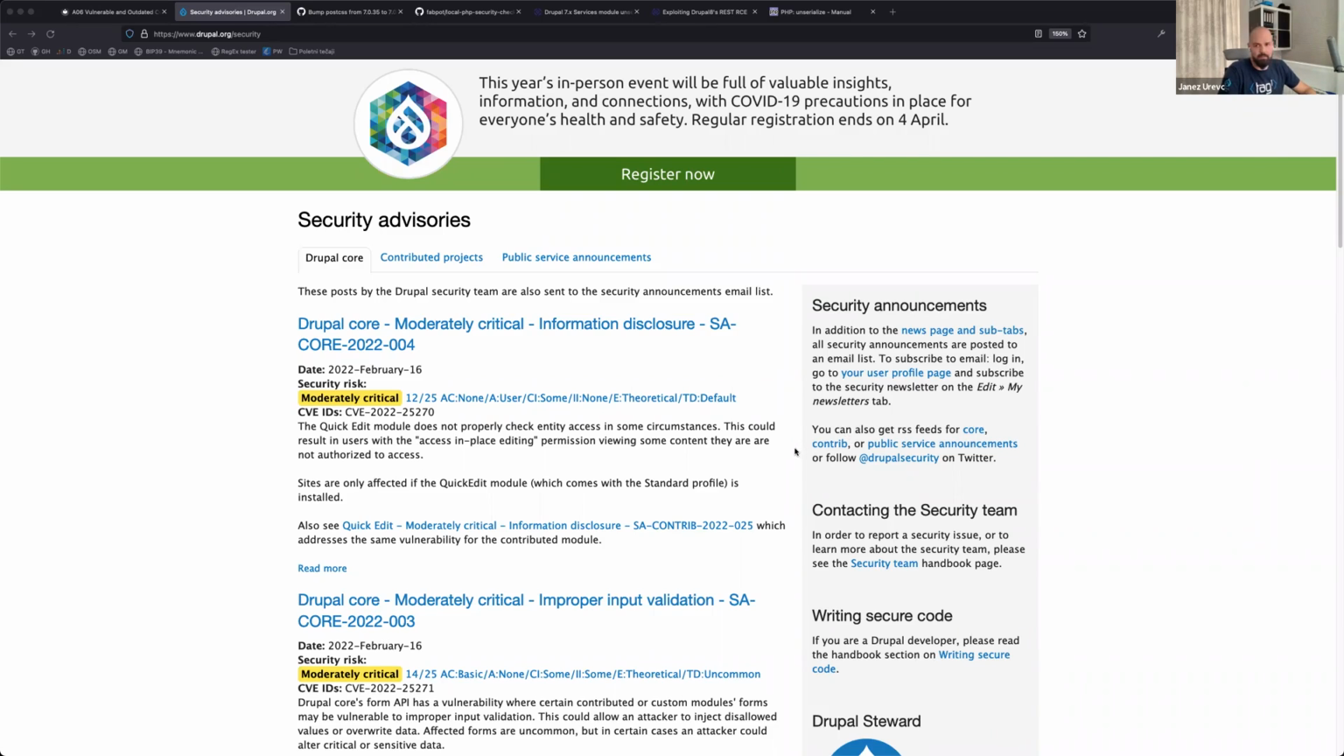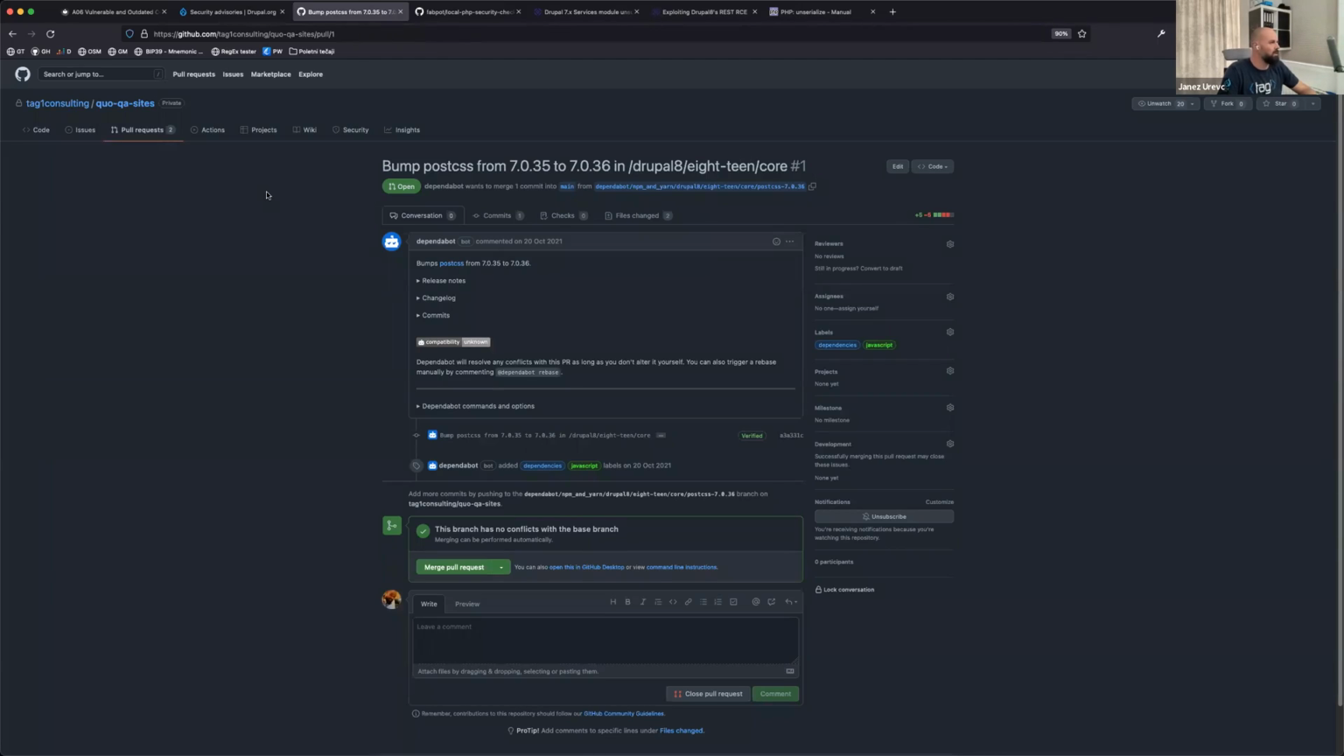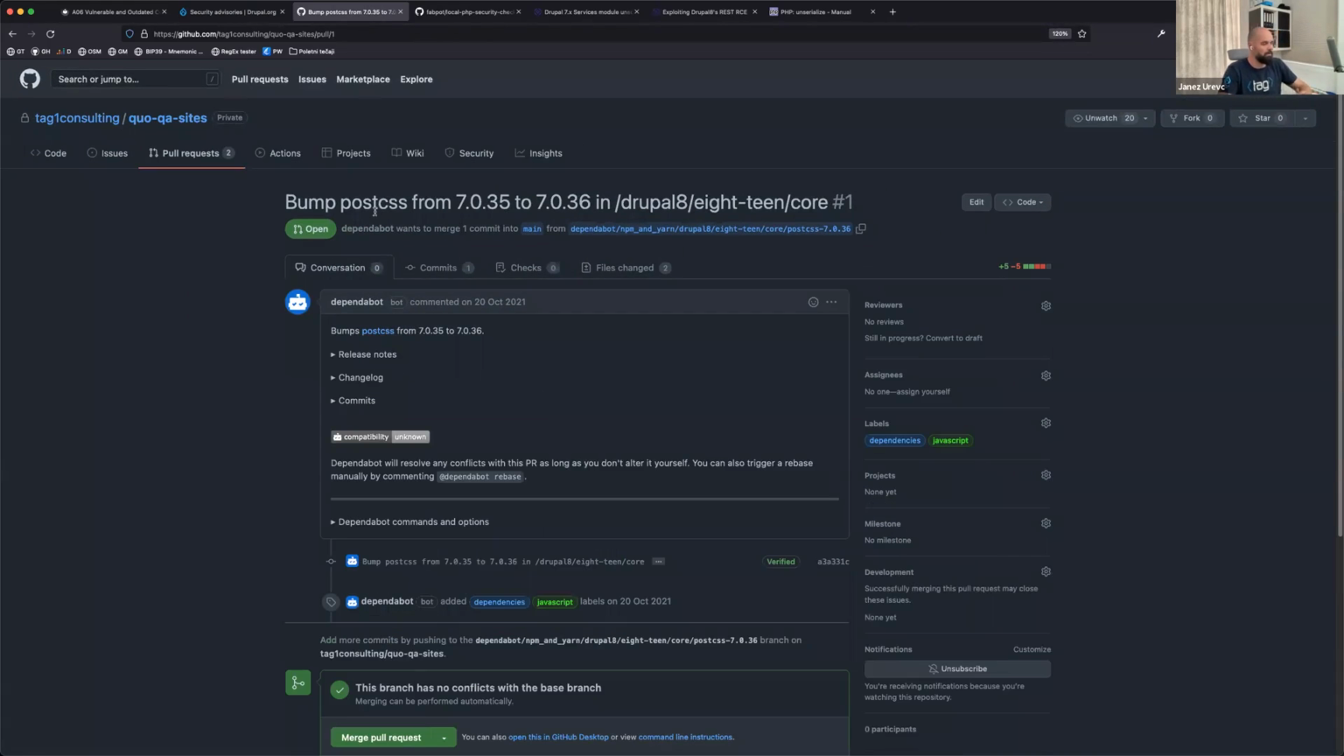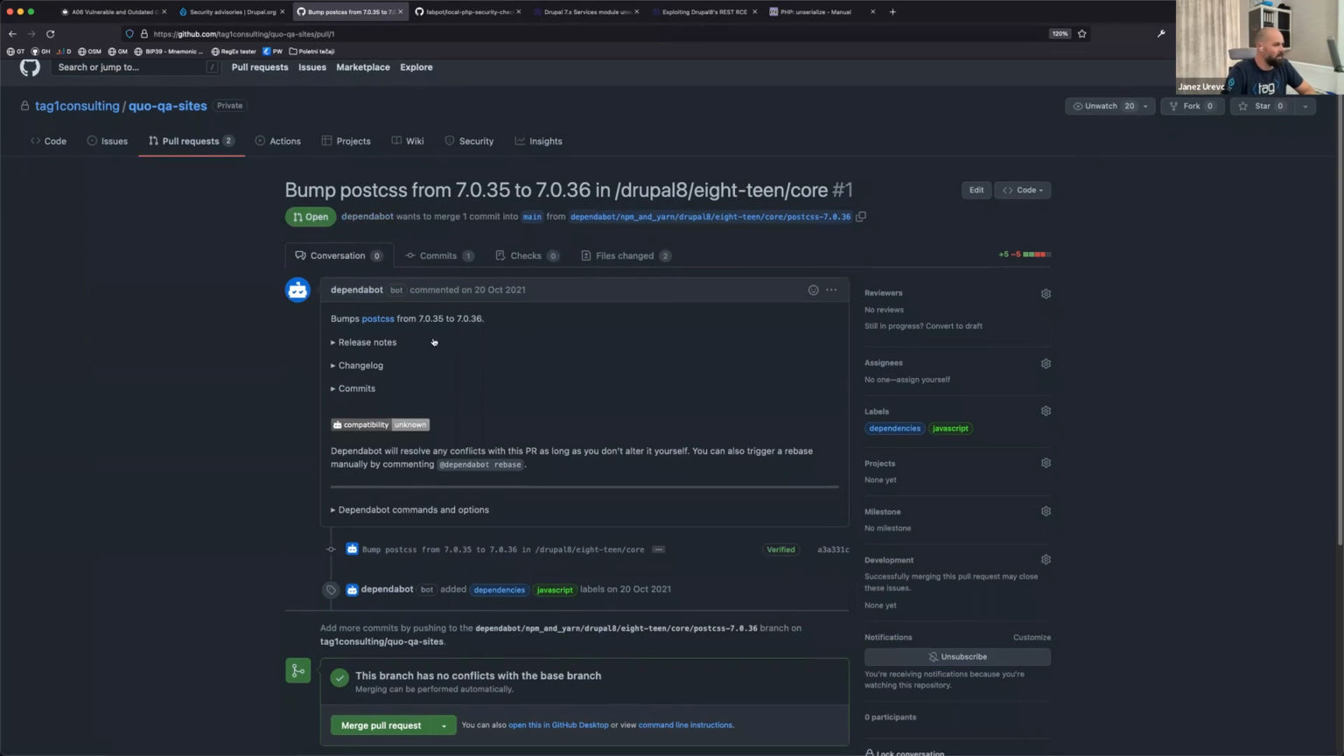Another thing that's really nice, it's GitHub's Dependabot. This is like a bot that lives on GitHub and will scan through your repos and figure out if you're running any dependencies that are not secure anymore. And if it finds something like that, it will automatically create a pull request for you. And this is an example of one of those.